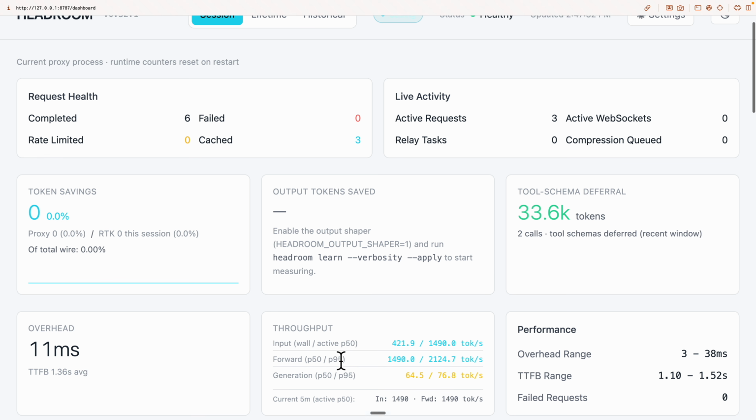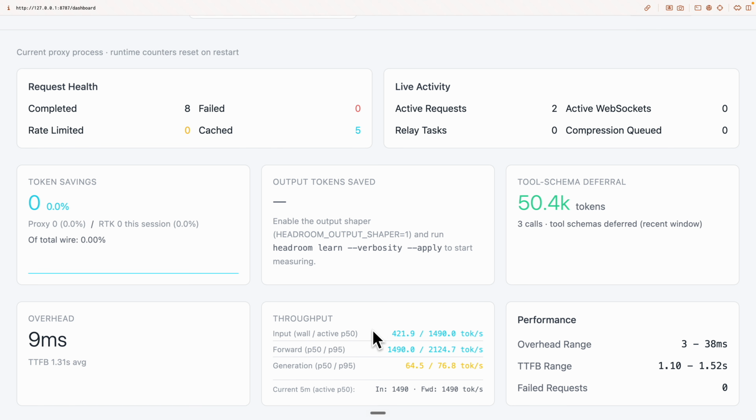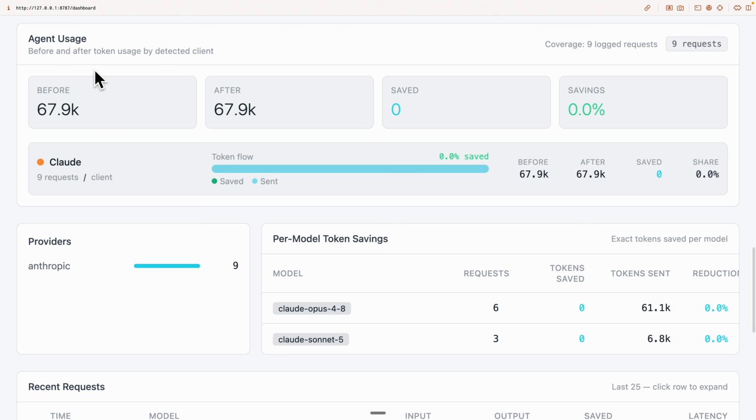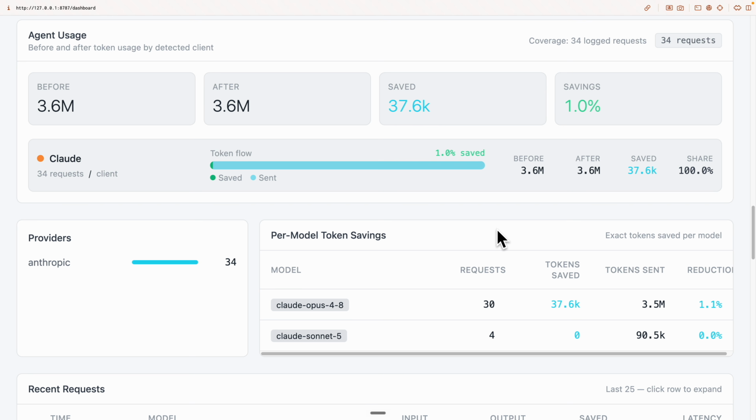It shows exactly how many input tokens we have. If I scroll down, there's also a section called agent usage, which shows you before and after. At this point, obviously I haven't had much conversation with Claude Code back and forth, so it's only saved about 1% of the entire conversation. So far we have consumed 3.8 million before and 3.7 million after. That's how much we have saved so far, but we haven't had any back and forth conversation yet. That's just having Claude keep running.